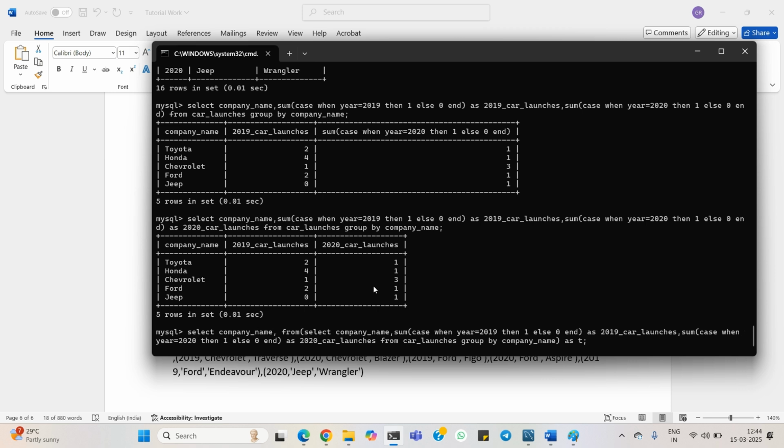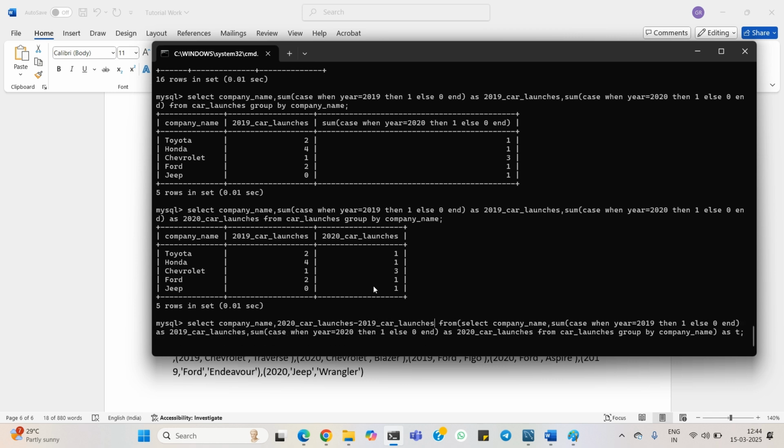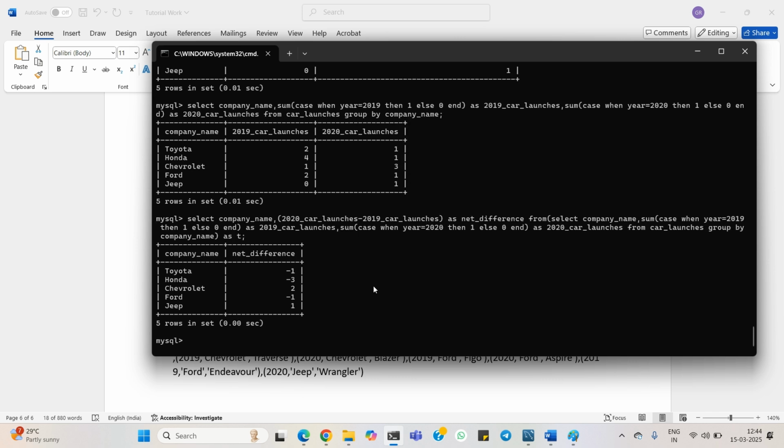So we write 2020 car launches minus 2019 car launches, and alias it as net difference. We group this and hit enter. Now we have the company name along with the net difference of products from 2020 to 2019. This is how we solved this problem using the subquery method.